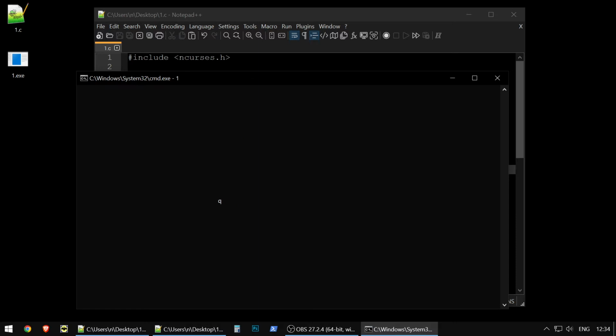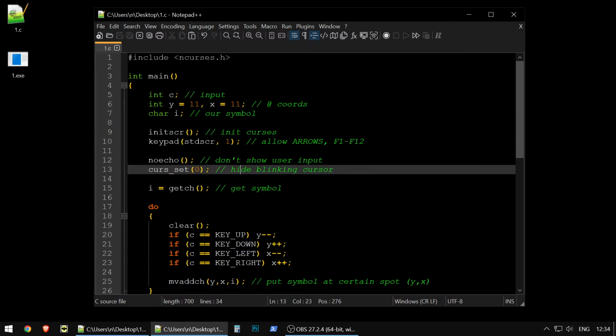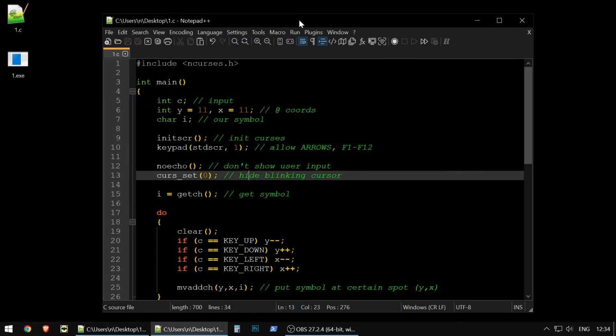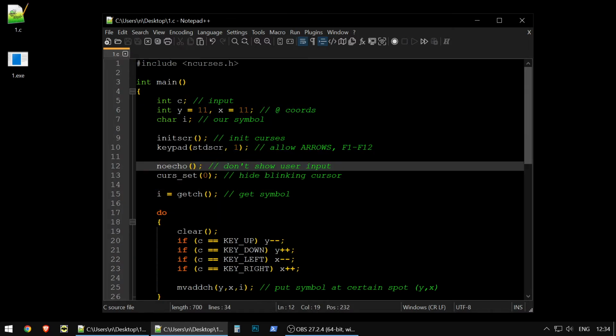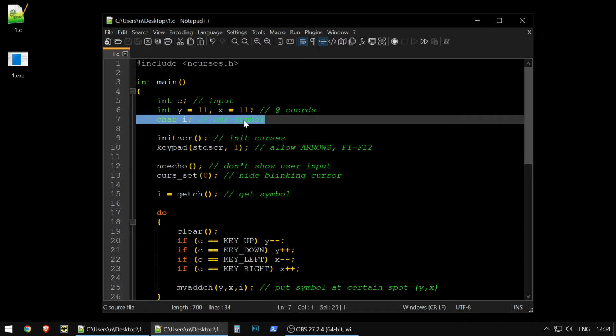I think it will be fun to make some map, some dungeon where we will be able to go with our character. So first of all, let's simplify our program a bit. It's the program which we made last time, so let's delete all excessive stuff here. So let's delete the symbol input.